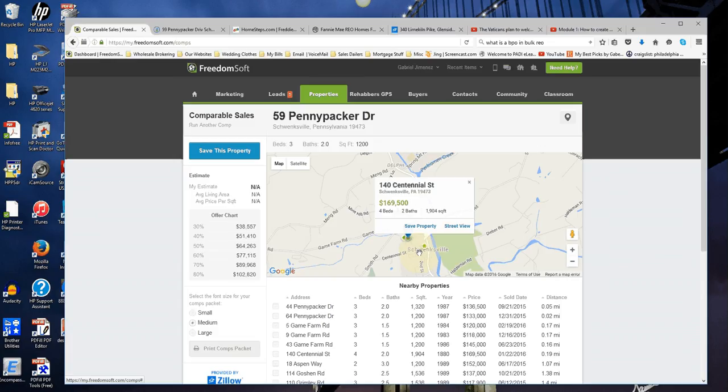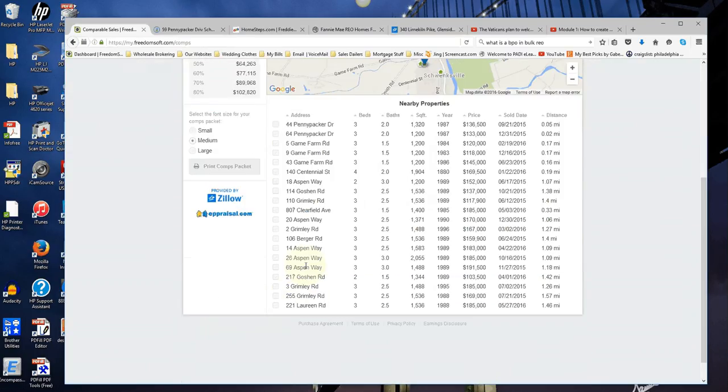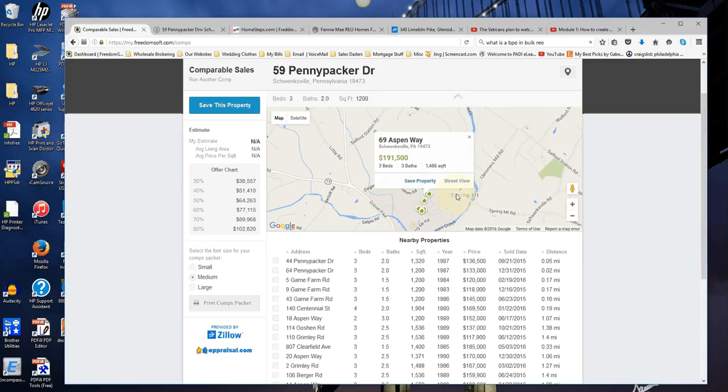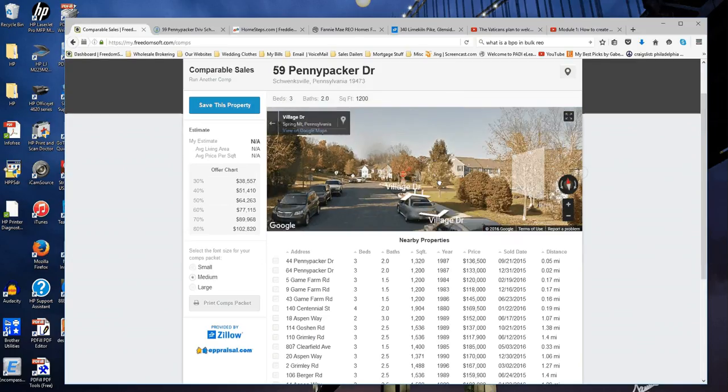If you wanted to see that, make sure you're comparing the right type of houses as you learned in modules 14 and 15. You can always hit Street View here if it's available. In this case, it's not available. Let's see if there's another one that's available. That one isn't available. Let's see if this one's maybe available. So we've got a Street View available here.